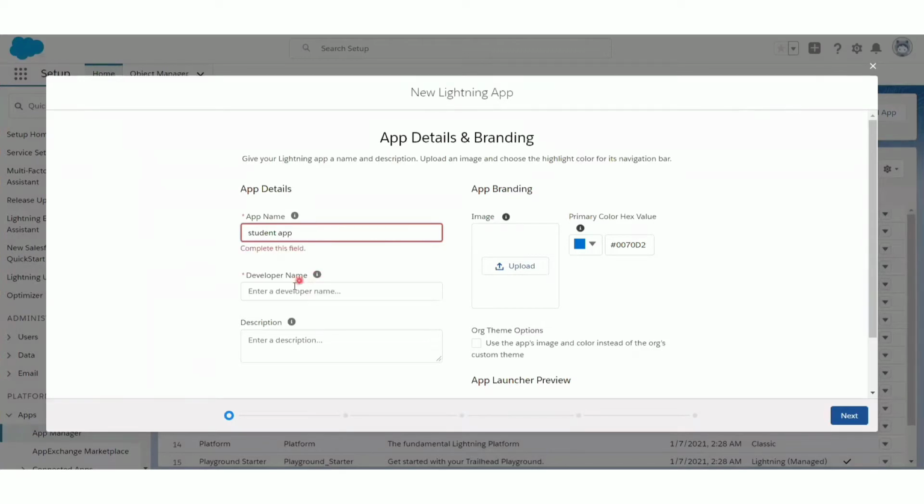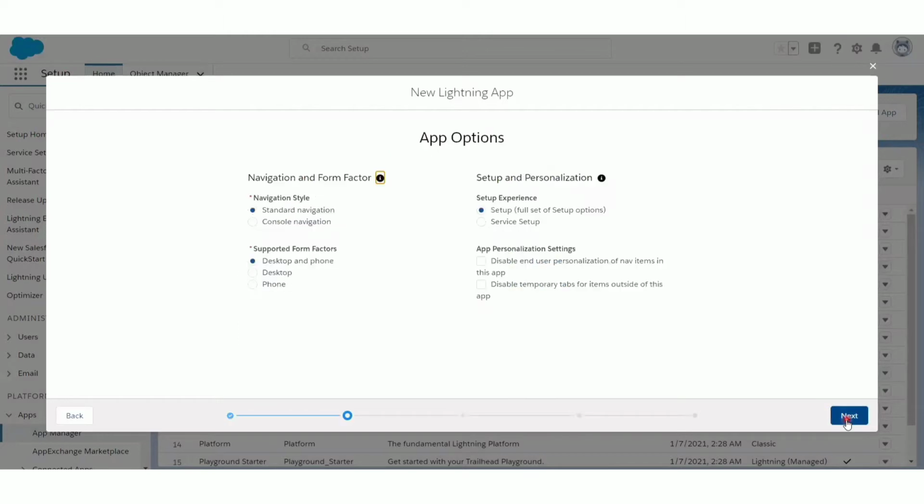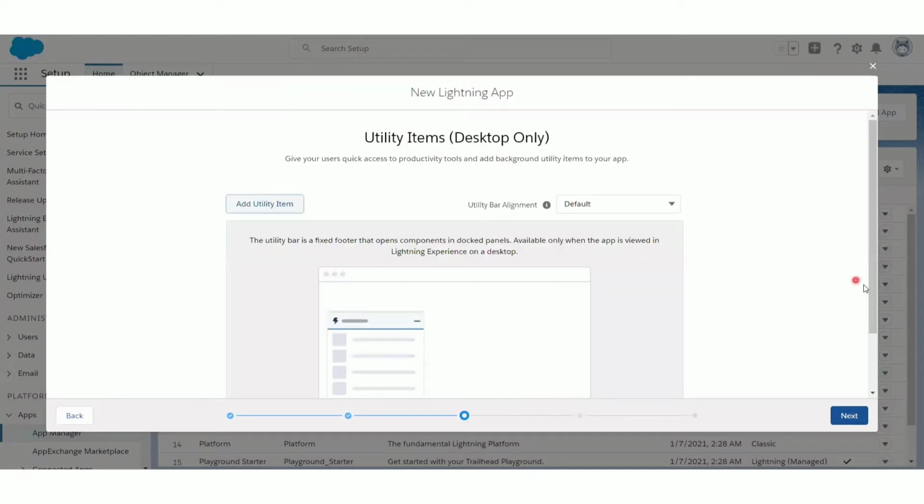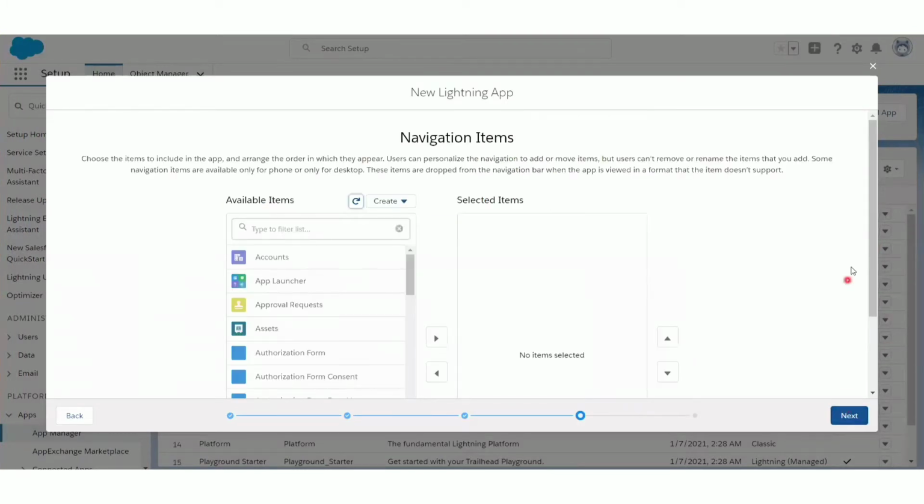These are all optional: you can enter the developer name, the description, and you can upload an image for your app branding, or else just click on next. Then make sure that your navigation style is standard navigation. By default my navigation style is standard, so no changes here. Again just click on next. Then you can enter the utility items, which is again optional, and click on next again.